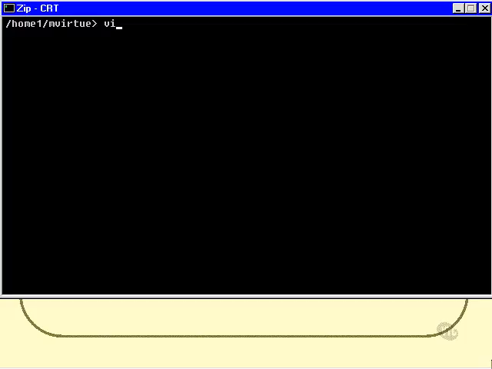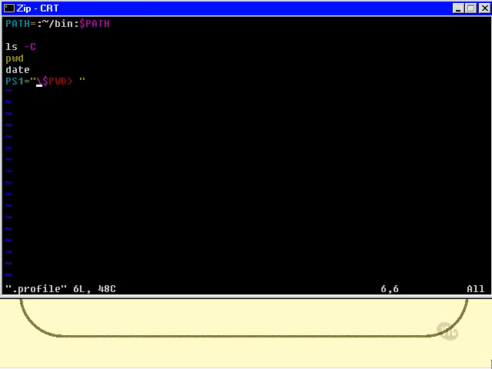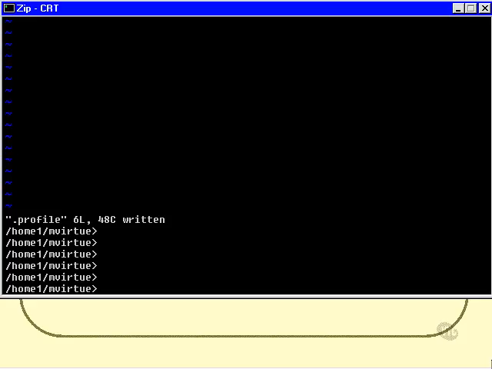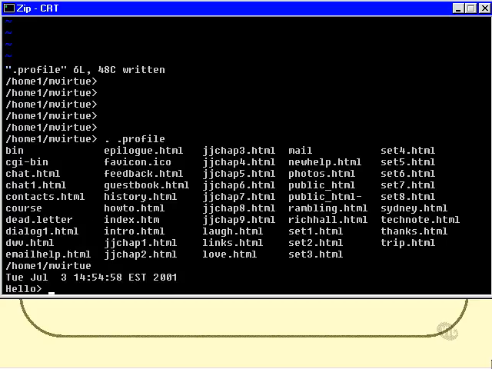So I might make a change to my .profile. I might change my prompt such that it just says, oh, I don't know, hello, for example. Then save the changes, and notice that my prompt has not yet changed, but if I type in dot space and then .profile, everything in my .profile will run, including that ls, the pwd, the date and time, and then my prompt has now changed. So hopefully that offers you a full understanding of how to use .profile.